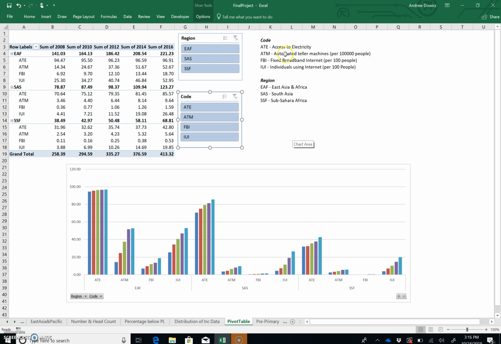I chose access to electricity, automated teller machines per 100,000 people, fixed broadband internet per 100 people, and individuals using internet per 100 people to make it simple to understand and scare social media lovers through social media. Social media lovers should be fortunate they are not in these regions.